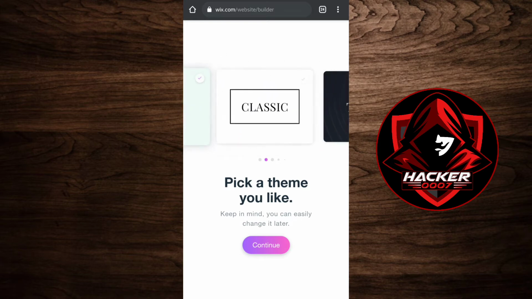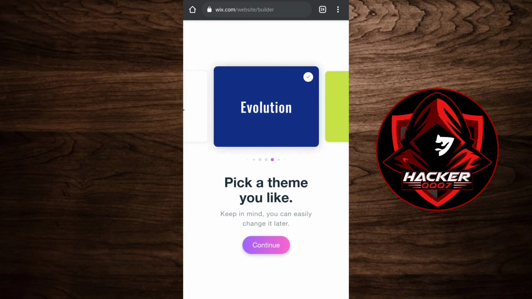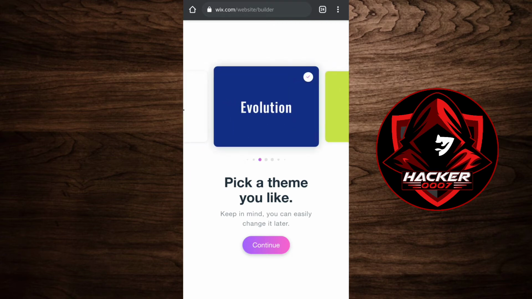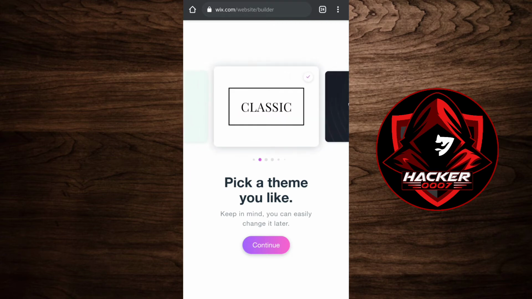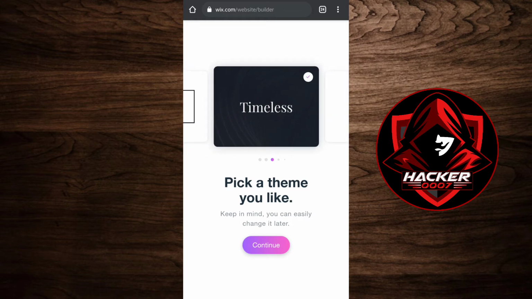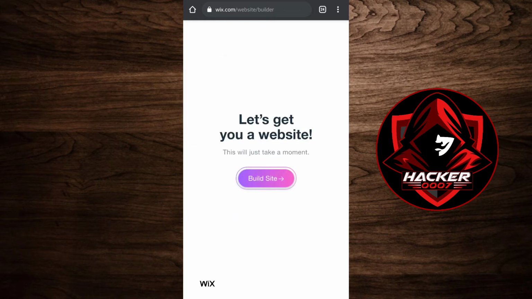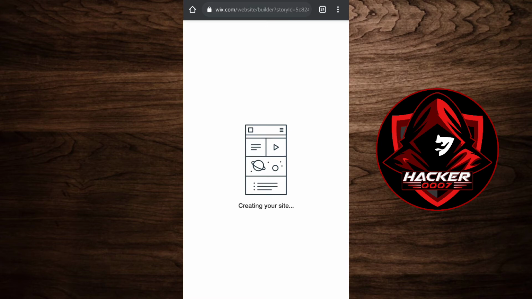Now they're asking us to pick a theme for our website. Now these themes are all free, so we could simply select anyone which we choose. Now we're doing an airline business, so we need something unique looking. We could work with minimal, and let's click on build site, and we'll give it some time to generate a panel for us with all the layouts and so on.